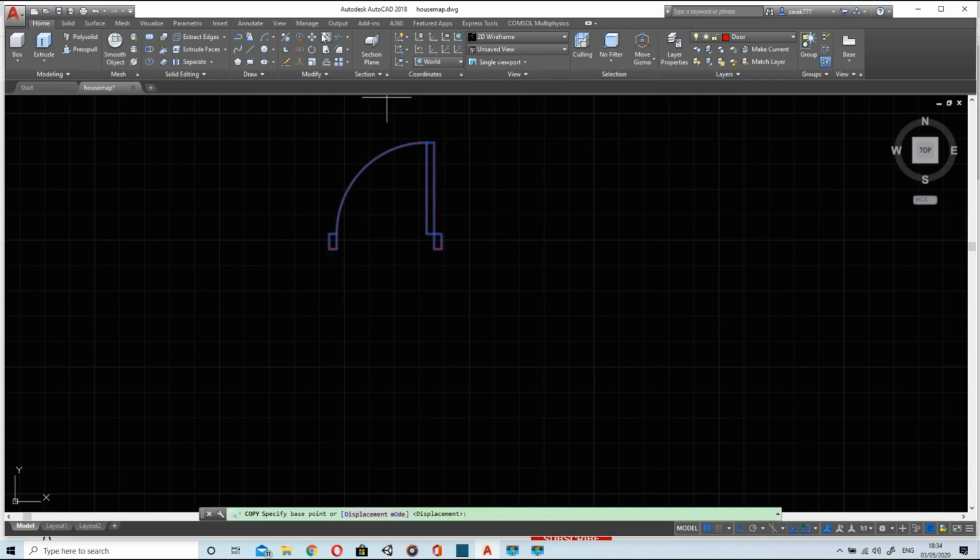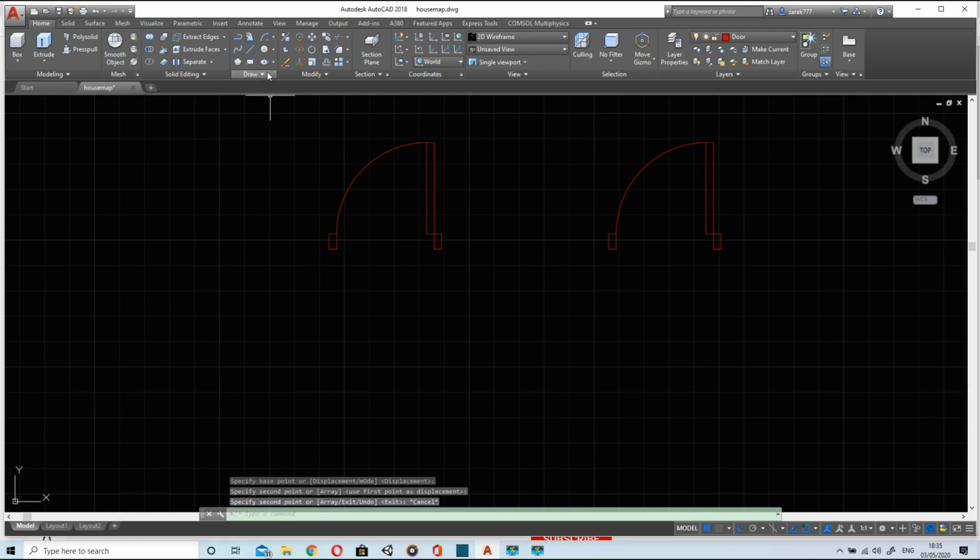Select complete door, press enter. I think I should copy it. Select all the door, press enter, pick a point and drag, then click. You have the copy. To mirror it, it is very easy.